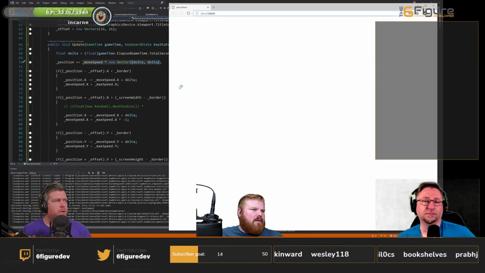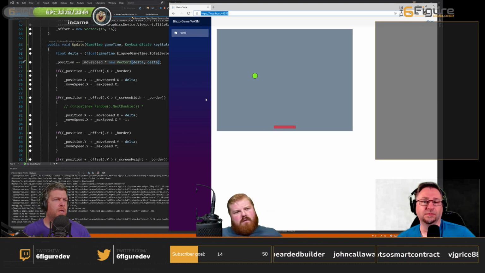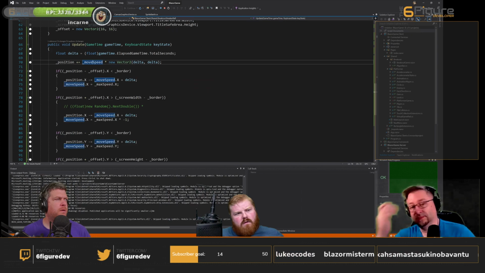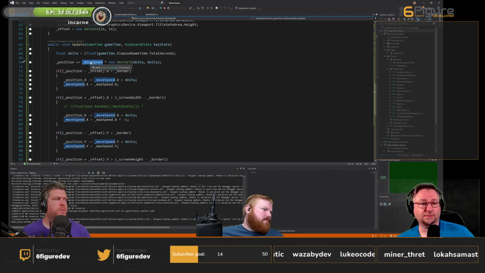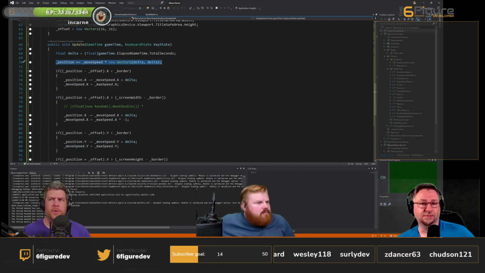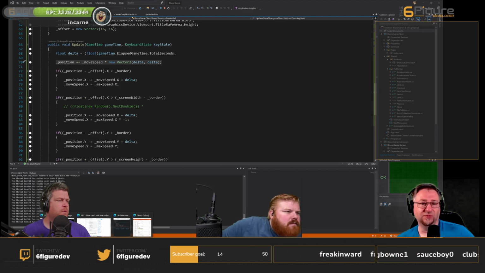It's definitely doing it on the X and the Y. It's just jumping it to the middle, and it shouldn't be. It should just be by the move speed. So I'm saying plus equals move speed times that. Now that part appears to work just fine. Move speed okay.